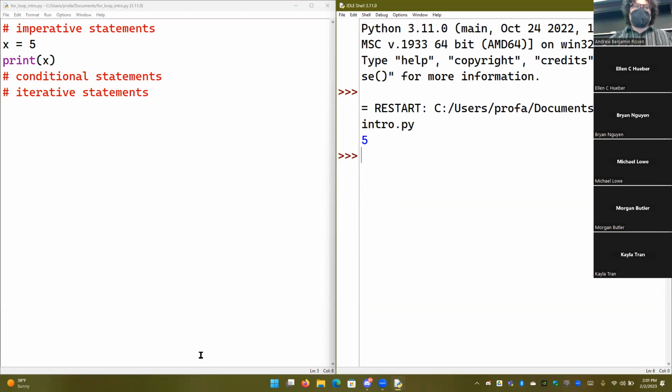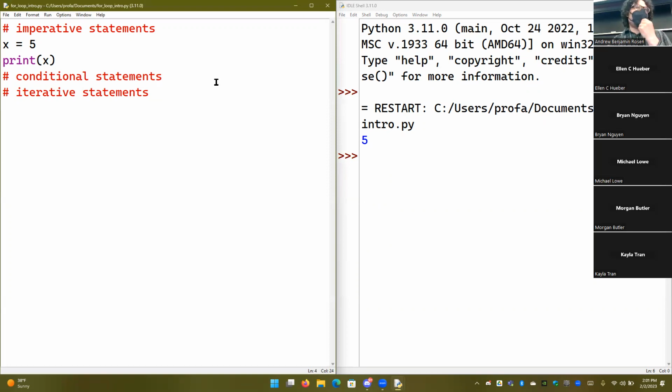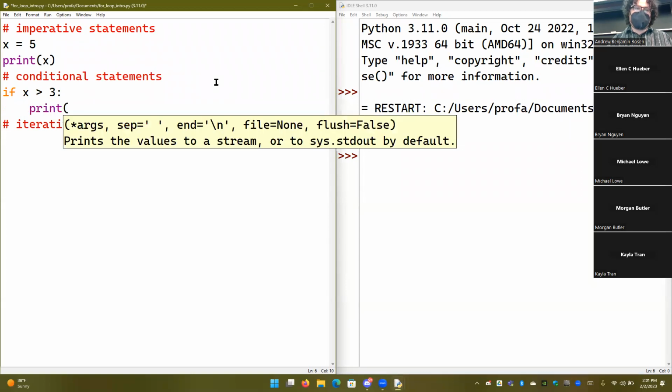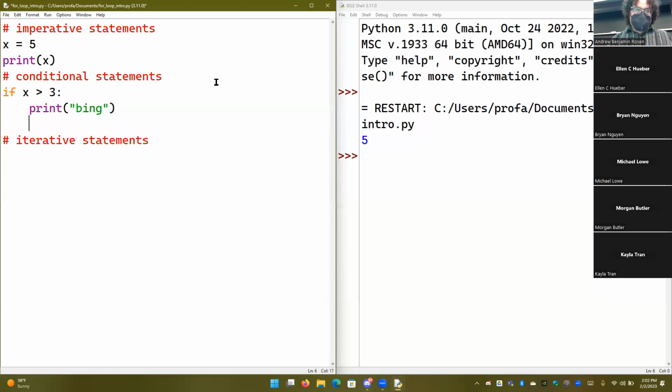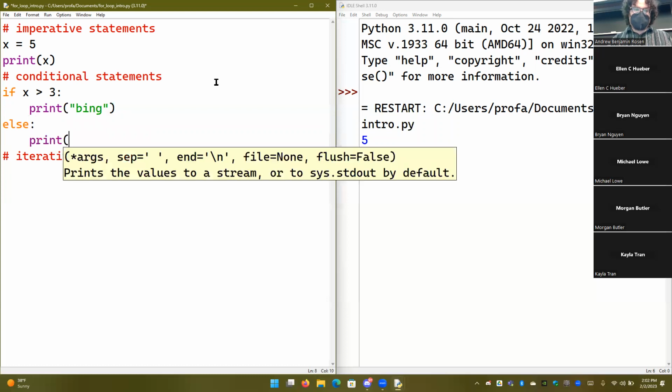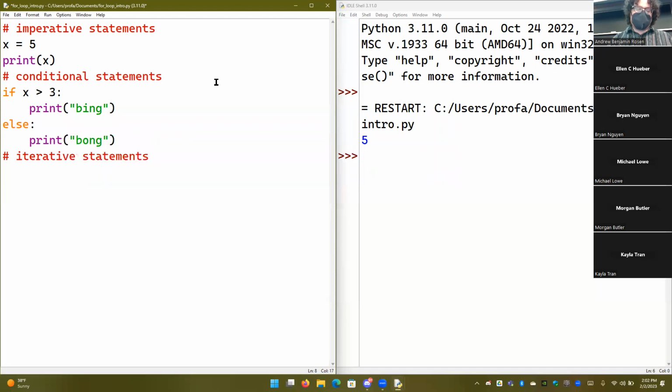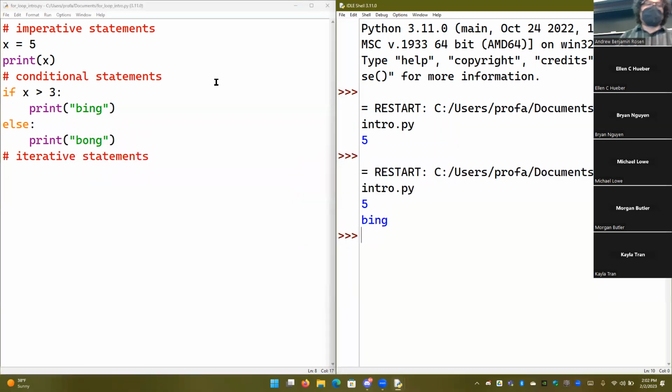A conditional statement is something we'll learn later, but they're very useful. They're basically if-else choices. And we'll see that they look something like this. If x is greater than 3, then we do something. I'm going to go ahead and print Bing, else print Bong, because changing up vowels like that is fun and nonsensical.